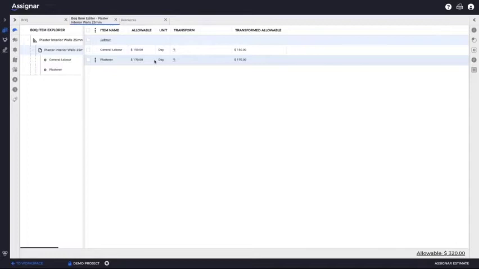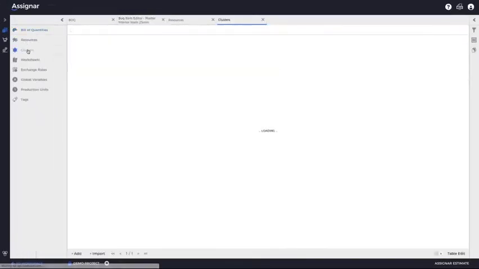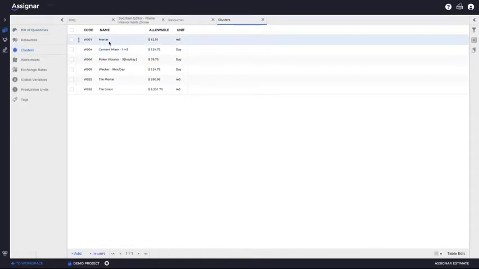Mortar consists of cement, building sand and building water, and we might be reusing mortar at a few different places in this project. We don't necessarily want to have a pool of all the individual resources every single time we need mortar. So in Assignar, we've got a module called clusters, where you can build up teams of reusable resource units.